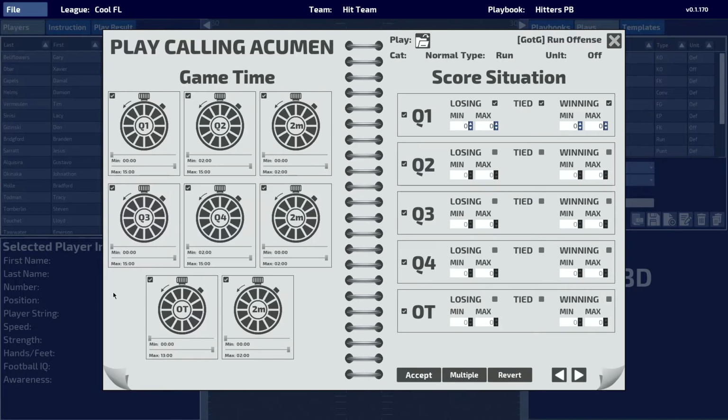On the following page, we have the game time. Here we have the check mark to enable or disable it. And here we have input sliders for min and max. On quarter 1 and quarter 3, we can see that min and max will go between 0 and 15 minutes. We have an image of a stopwatch that indicates the quarter in question. We have an arrow indicator to indicate that this is a countdown setup.